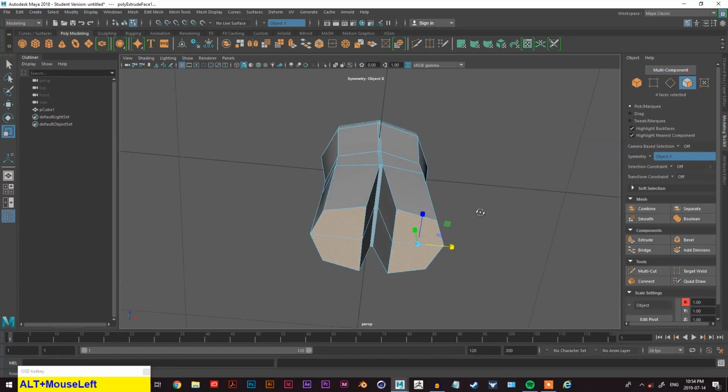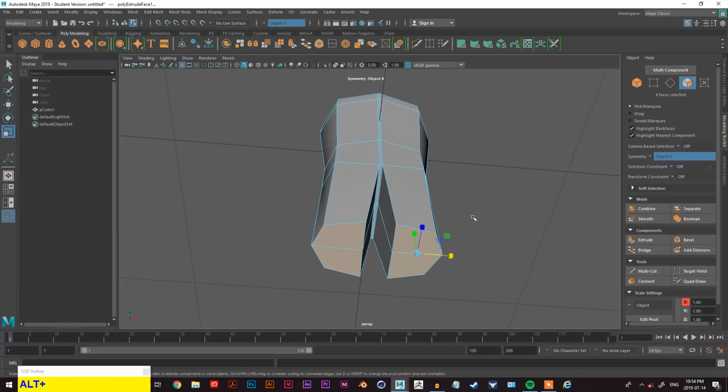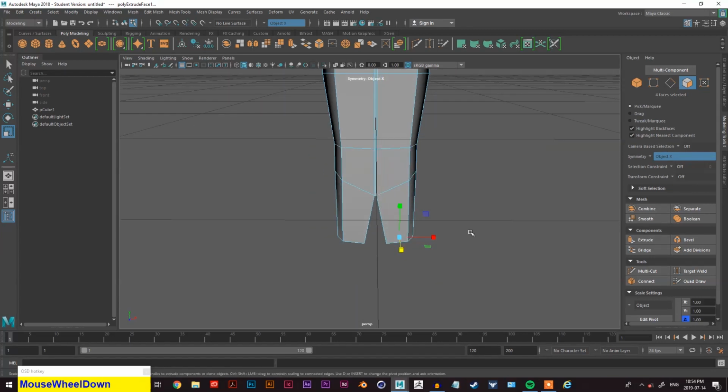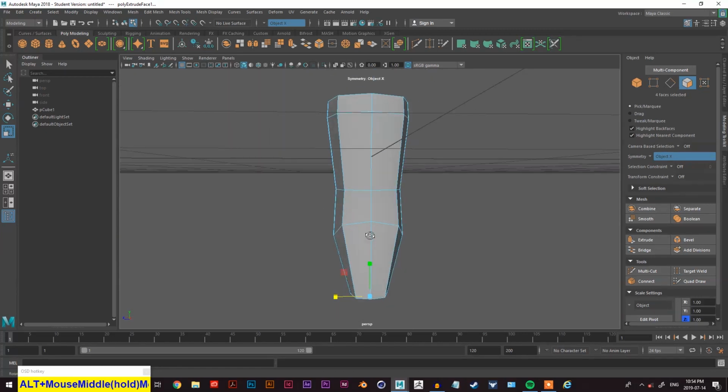I have thunder thighs, so my thighs are friggin' gigantic. But yeah, let's scale it down so it looks a little more proportional to the torso. Yeah, that's looking good. Okay, awesome.